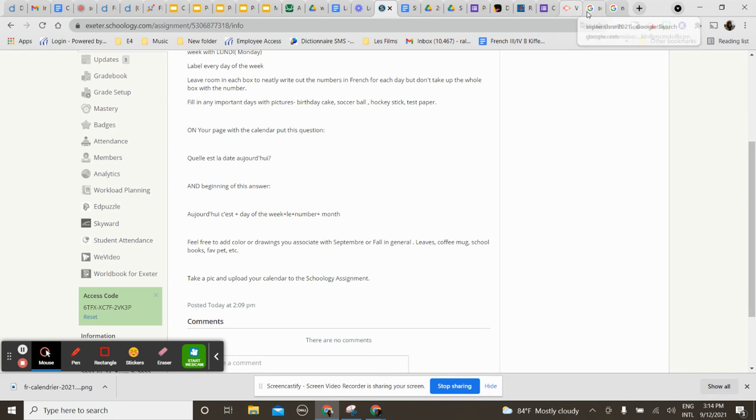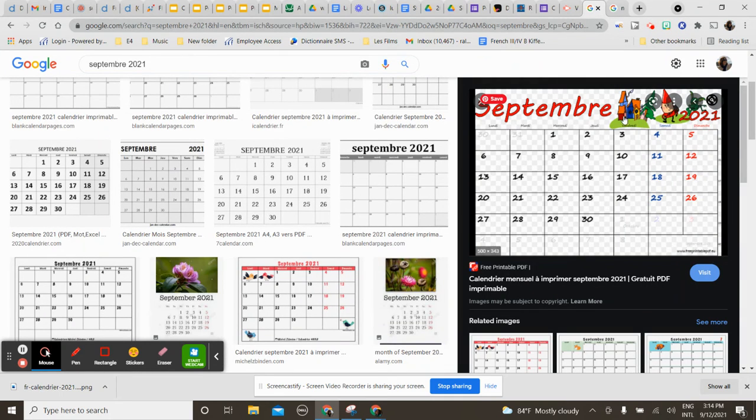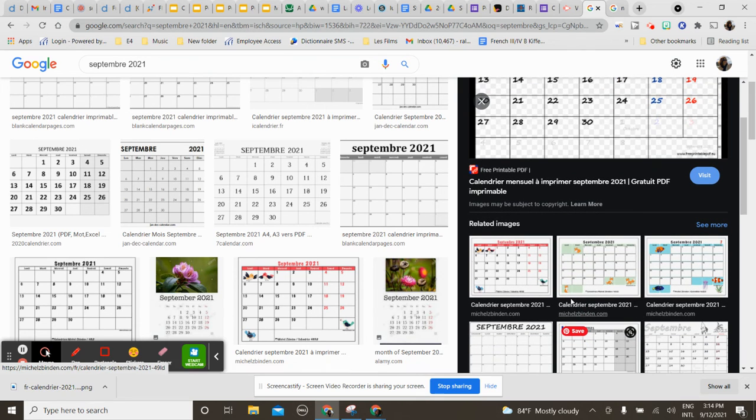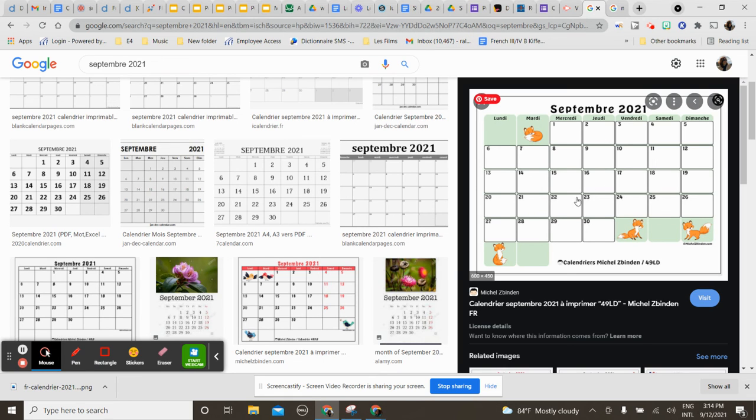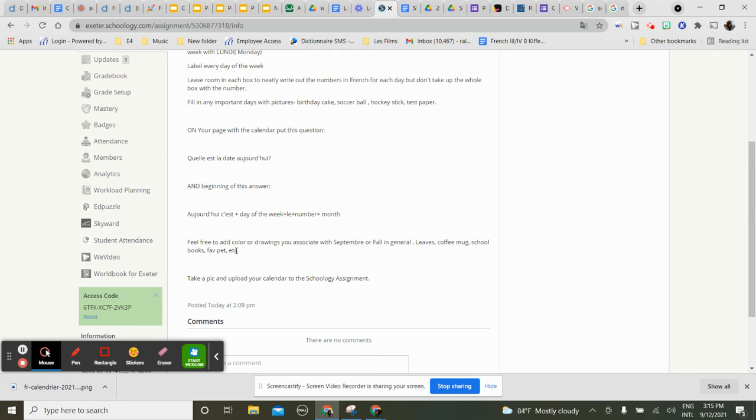Once you have finished with those essentials, please feel free to add anything you'd like. Like up here, there's an elf. There was another calendar that I saw. I think this one has foxes on it. Or maybe you want to put leaves or books, or something simple, apples, to decorate your calendar. And I understand that I'm showing you digital calendars here and I'm asking you to do this handwritten, but that is what I want you to do.